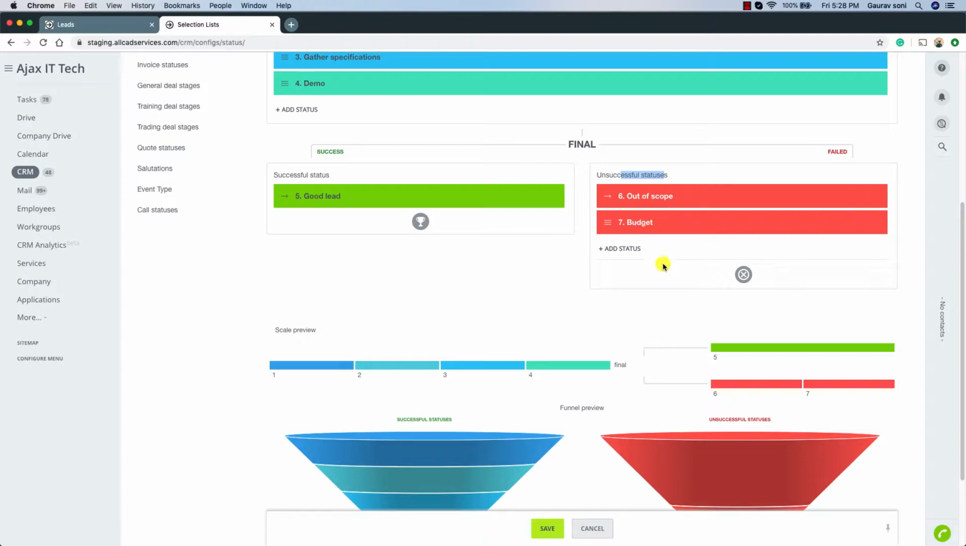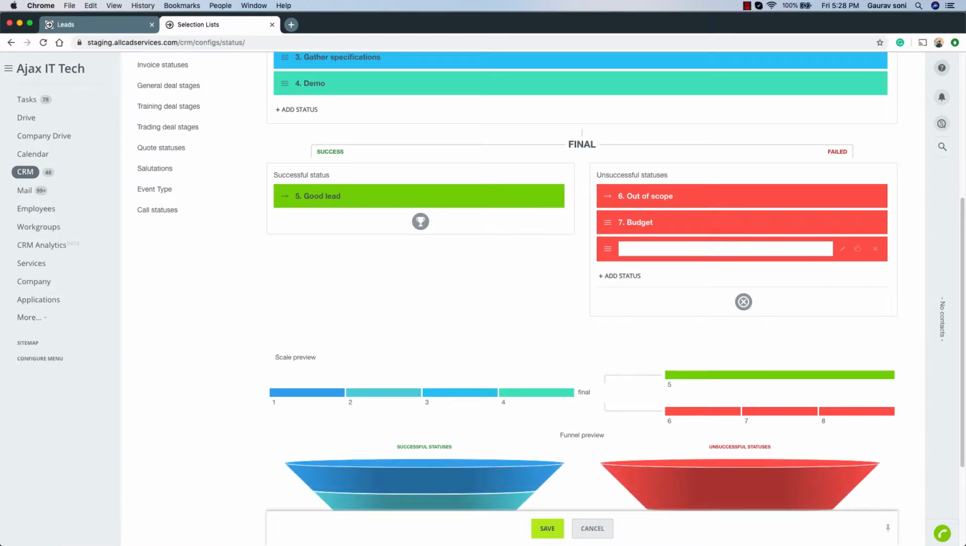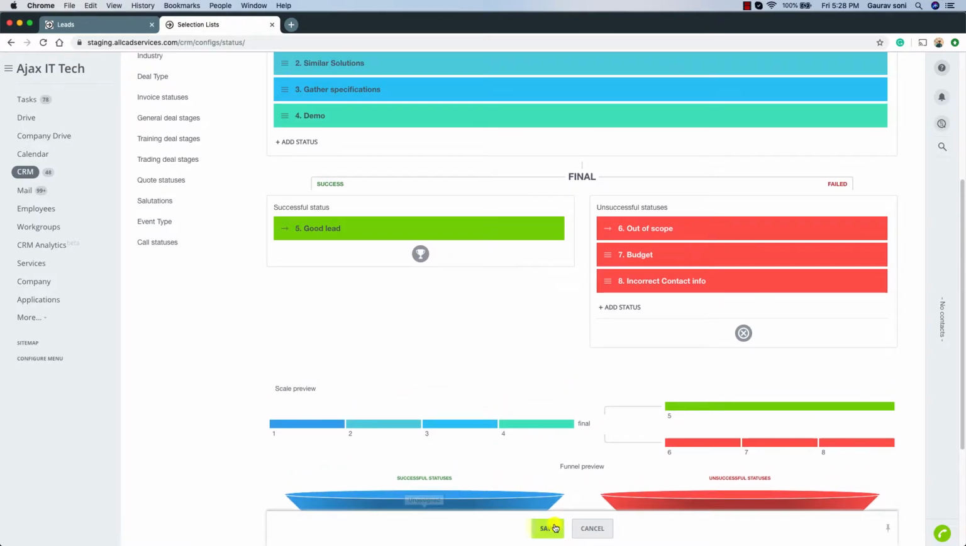As you can see, we have already created two failed stages, which are out of scope and budget constraint. Now let's go ahead and create an additional status for the failure. Let's call this incorrect contact information. And let's just save it. Alright, so let's just go ahead and save this.